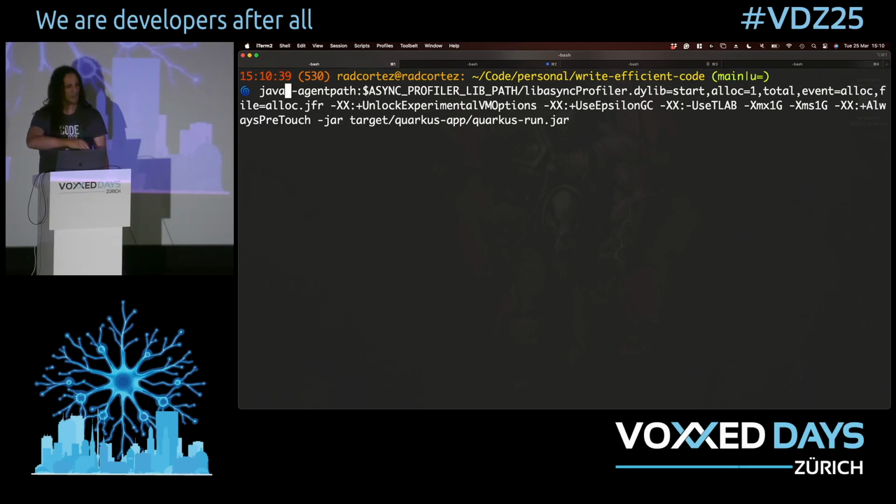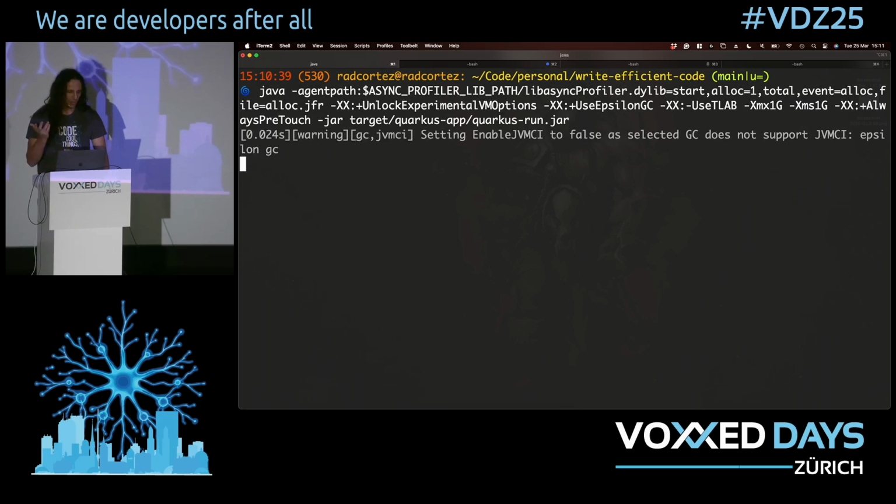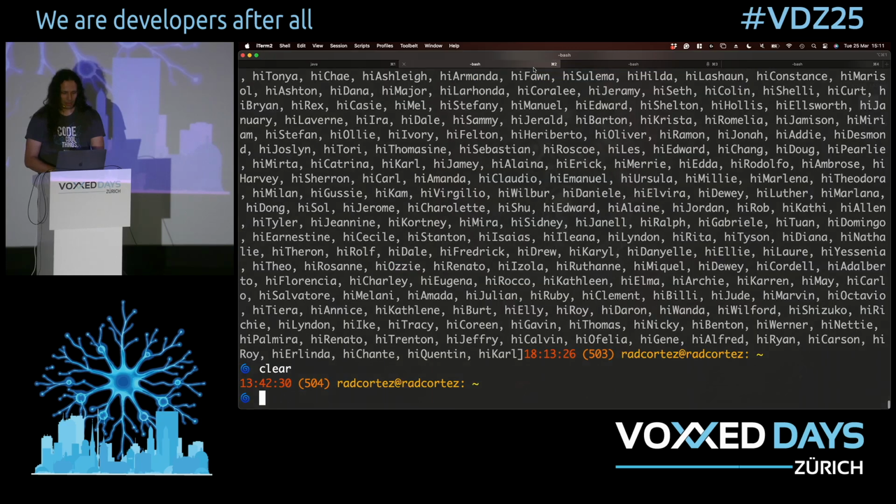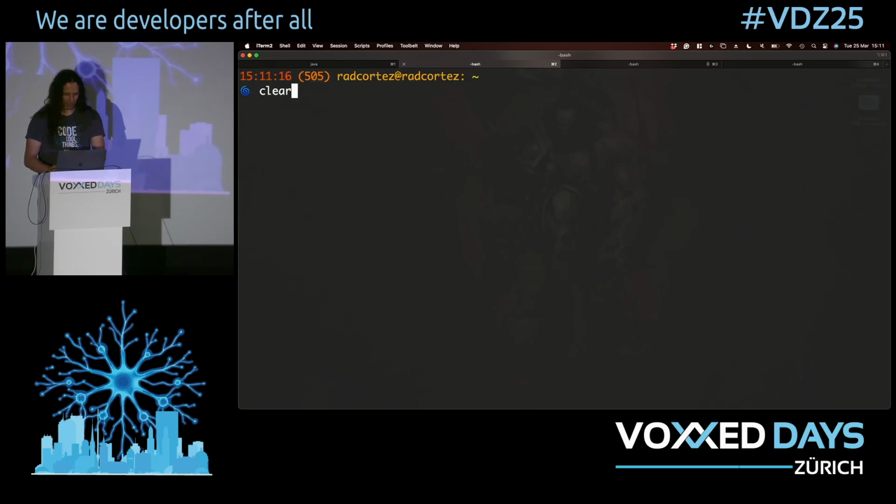I put here a bunch of arguments to my JVM, mostly to make sure that the memory is predictable in the way it works. But I'm not going to go into details about it. But again, it's just like a command, and you run it. So profiling started. That's fine. So my application is running.